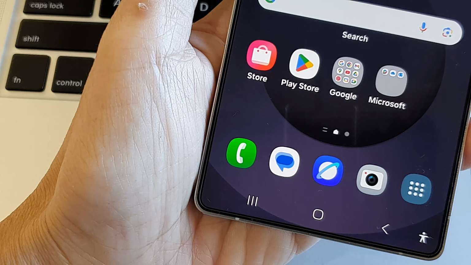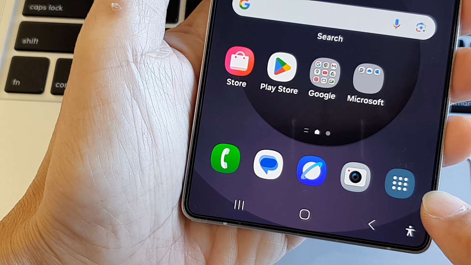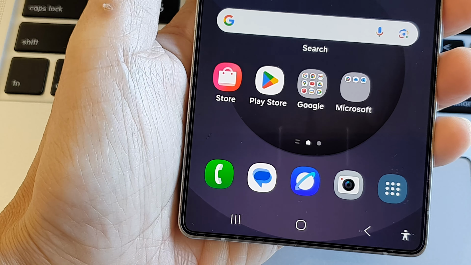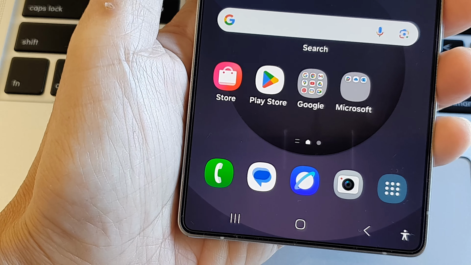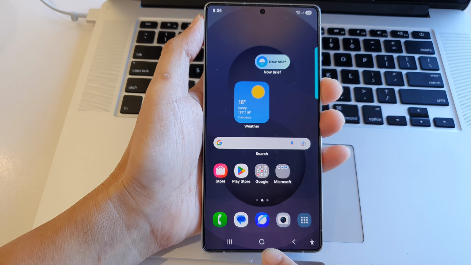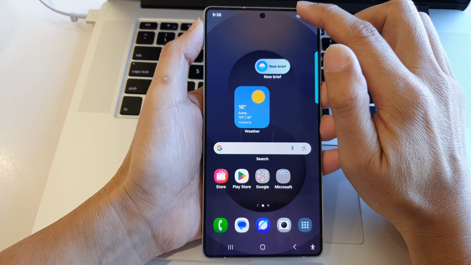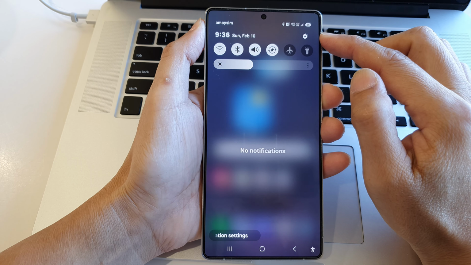How to show or hide the apps button on the home screen on the Samsung Galaxy S25 series. Now first tap on the home button to return back to the home screen, and from the home screen swipe down at the top to open up quick settings.